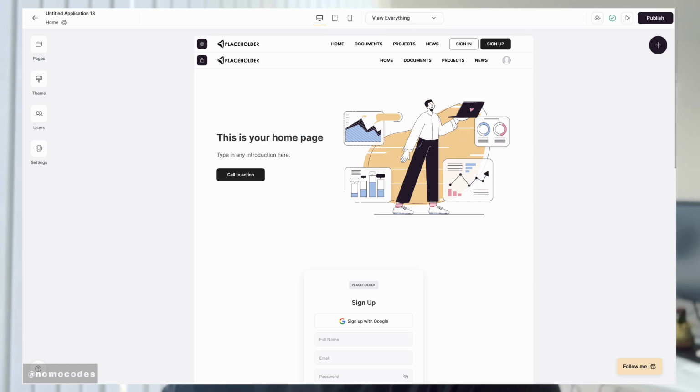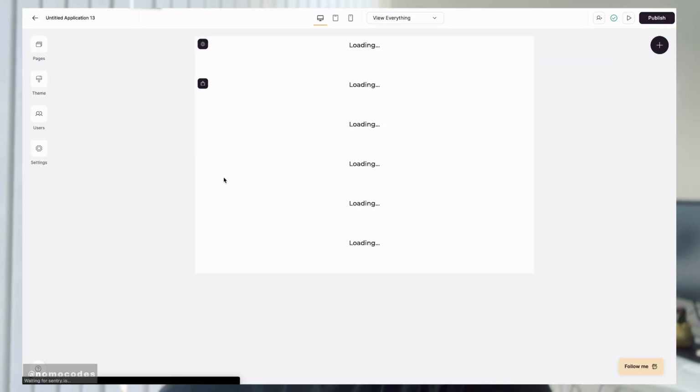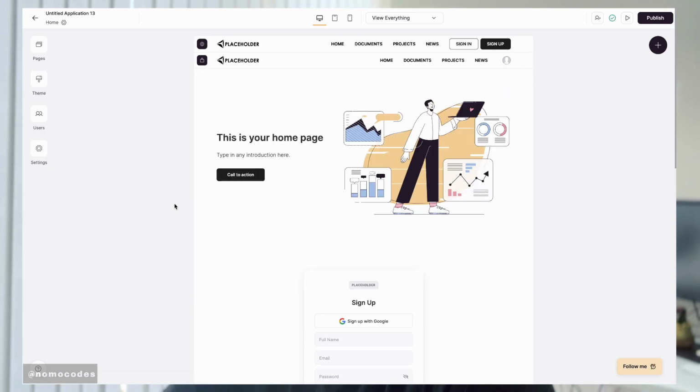Let's start with the top banner. On the left-hand side, you will see a go back button, which brings you back to your Softr portal. In here, you can see all your projects. And let's go back to the current project that we're already on.